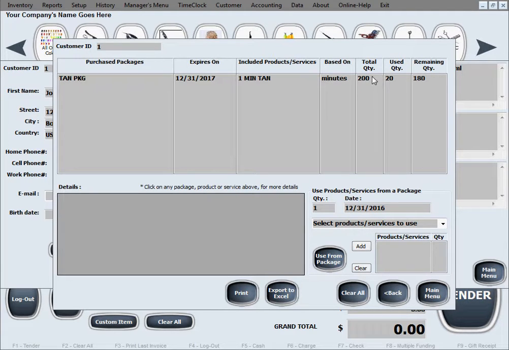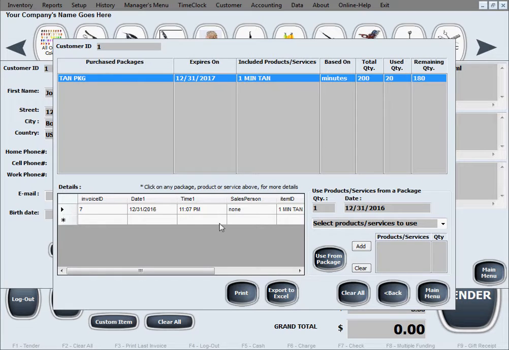The total quantity, of course, is still 200, the original total quantity purchased. However, now we have used 20 minutes and remaining to be used in the future 180 minutes. Now, if the customer, for whatever reason, doesn't recall some visit or using some of their minutes from the package, you can always click on any of these quantities in here, and if you just click with a mouse, it will give you a more detailed table of what has occurred, and all of the times they have come in.